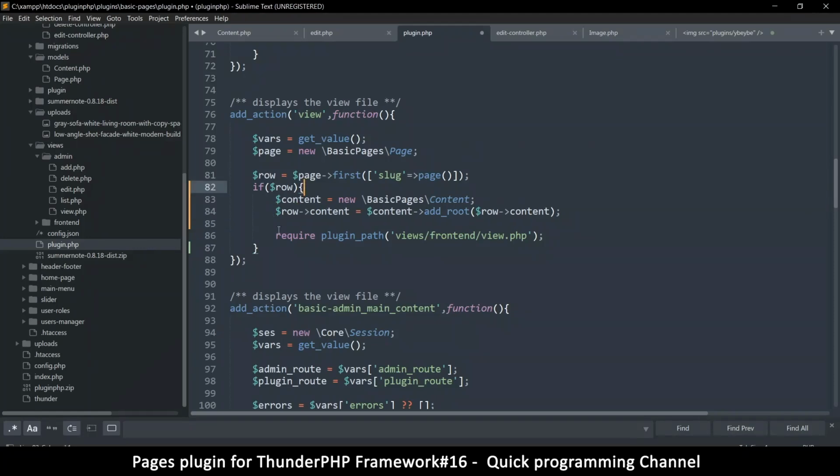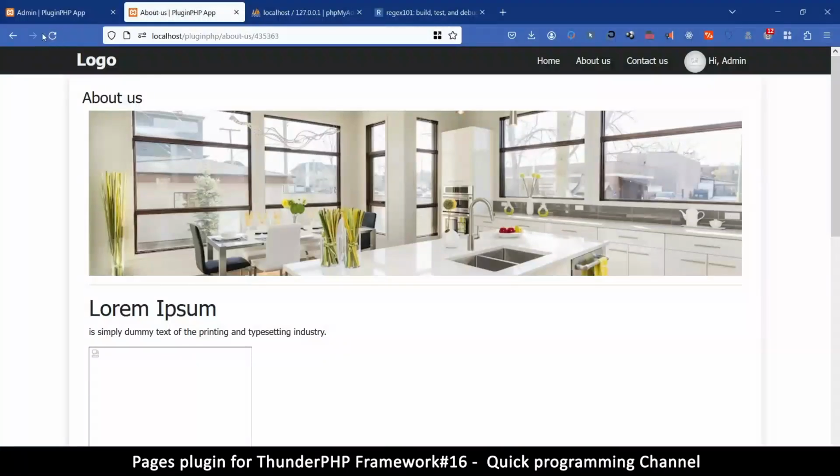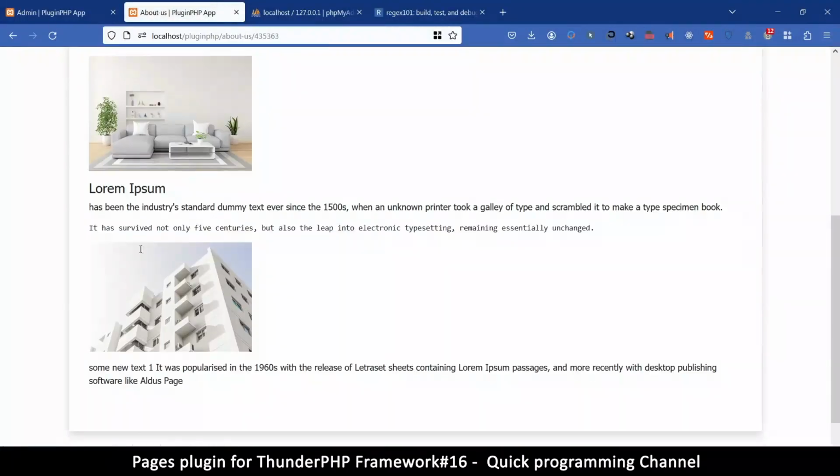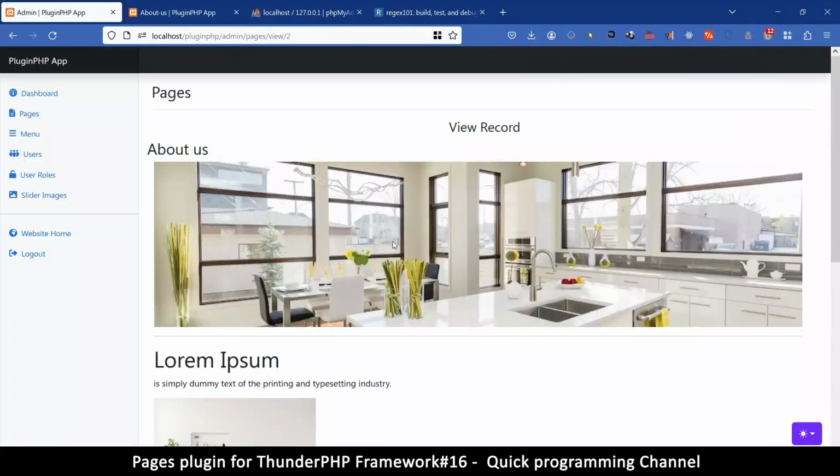So I added curly braces here because it's no longer just one line on this if statement. So that should do the trick for the front end as well. Let me refresh, and there it is. So we have root there, and that's nice.